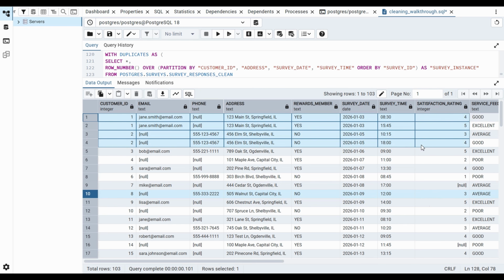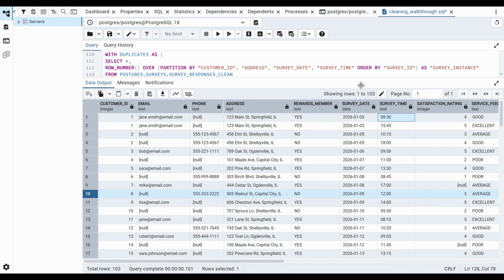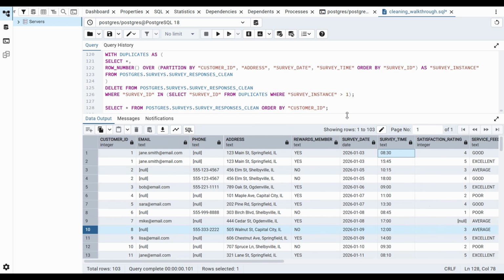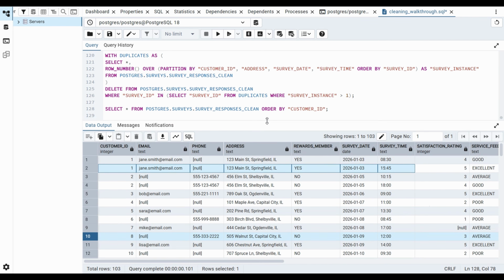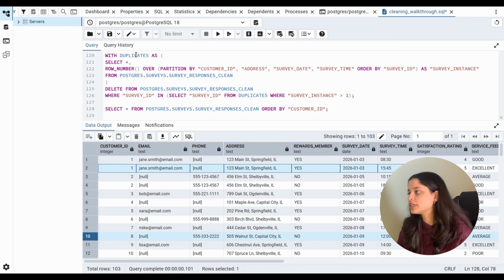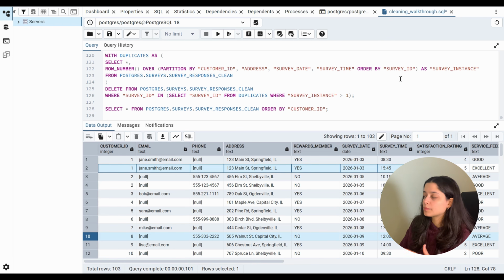And that's because these aren't true duplicates, but these 2 customers actually submitted 2 separate surveys since they have a separate survey time. Now for our use case, let's just keep the latest survey from each person on the same day. So to do that, we're going to do something really similar to what we did before, except now instead of partitioning by customer ID, address, survey date, and survey time, we're only going to partition by customer ID, address, and survey date, and then we'll order by survey time to figure out which row we want to keep.